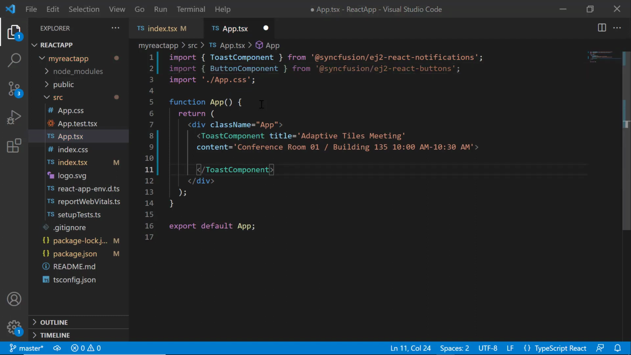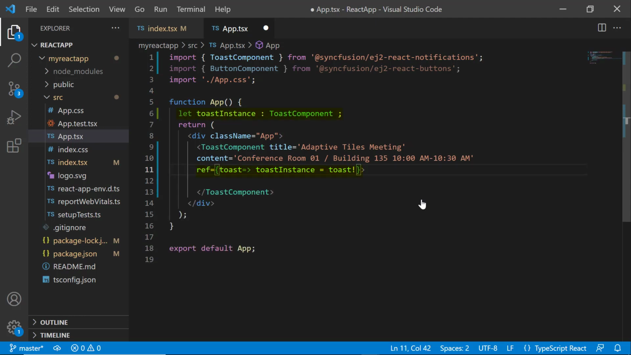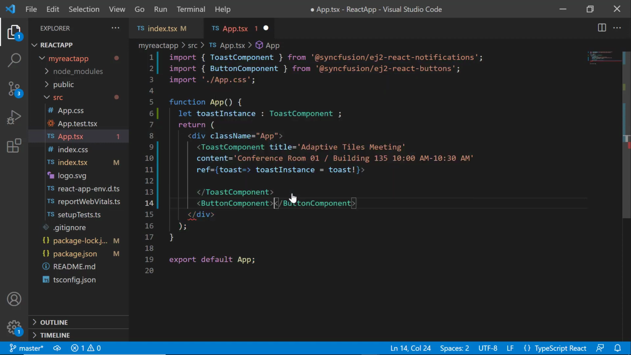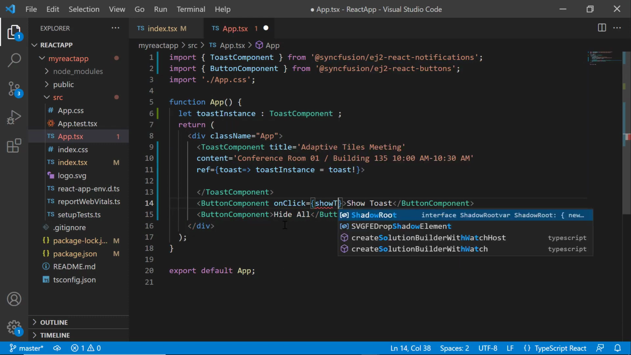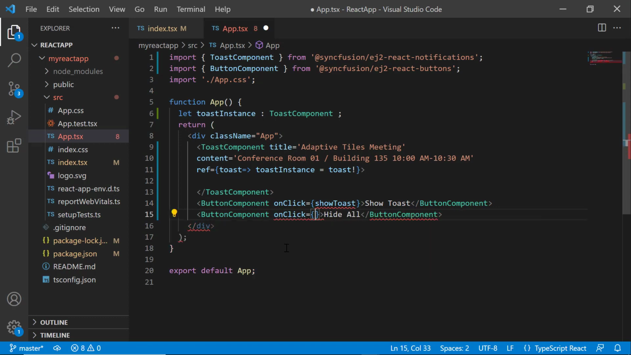To access the props and methods of the toast component dynamically with a button click, I create an instance for it using the ref attribute. Here, I add two buttons, one for showing the toast and the other for hiding it, with the appropriate content. I also add an onClick event for each button, with the appropriate event handler, showToast and hideToast, respectively.